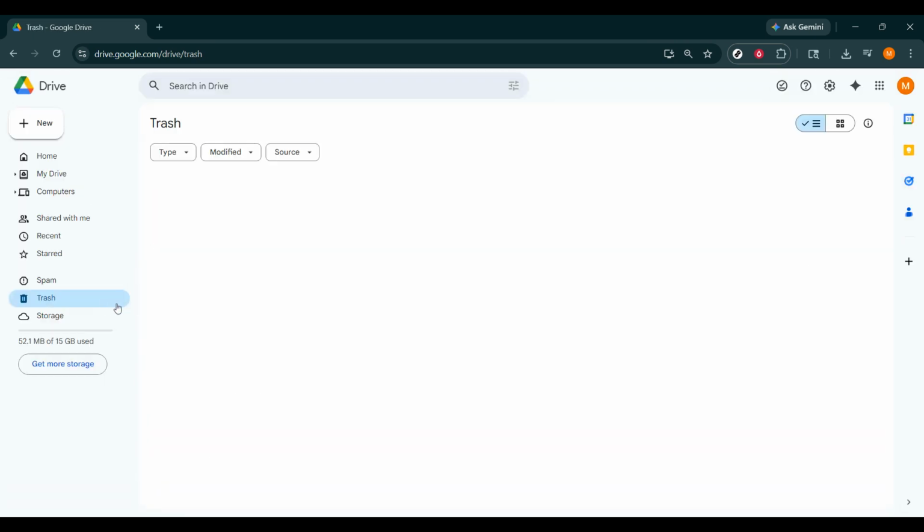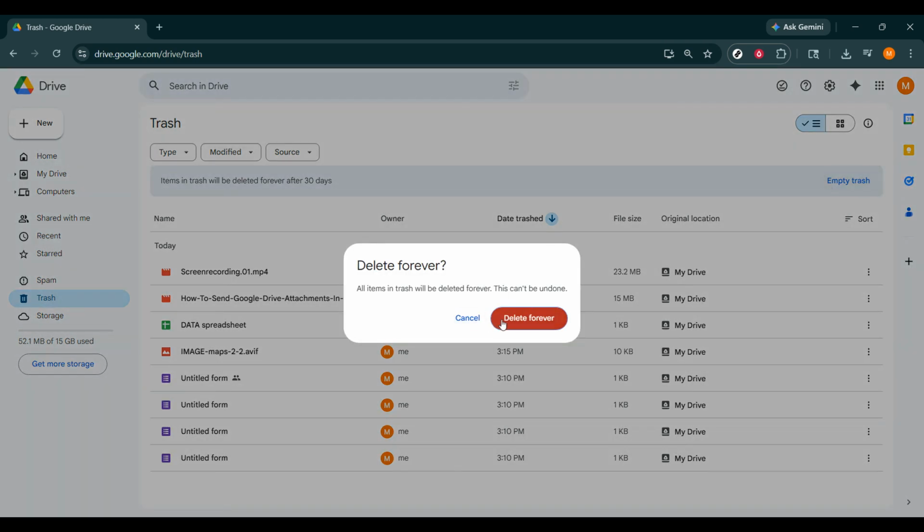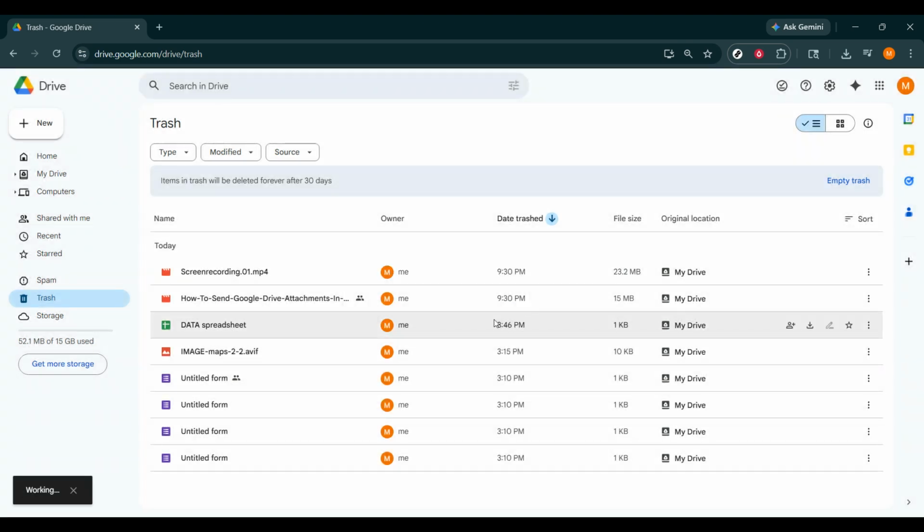This is the step people often miss. Even after deleting files from Drive, they can continue to take up space if they're sitting in trash. Inside trash, review the files one more time to make sure everything there is safe to delete permanently. If you see anything you need back, you can restore it before going further. Once you're confident, click Empty Trash. This is the step that permanently deletes the files and actually frees up your Google Drive storage.